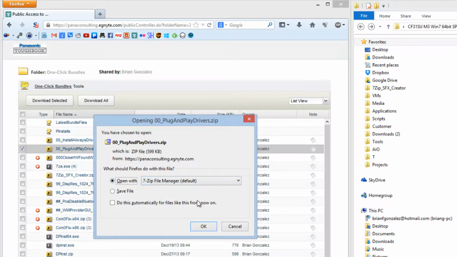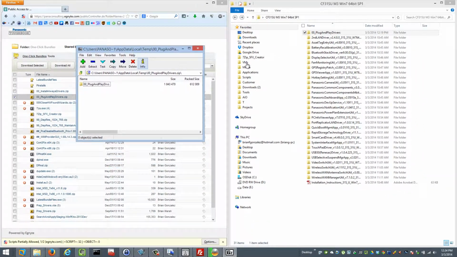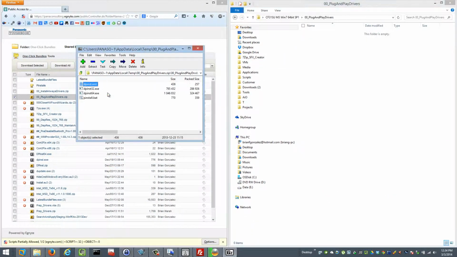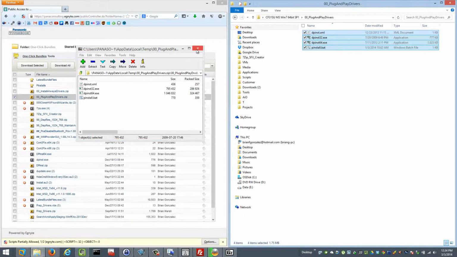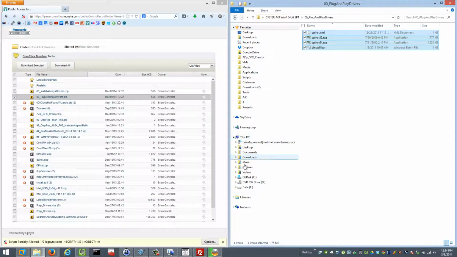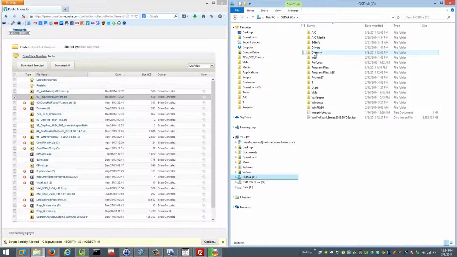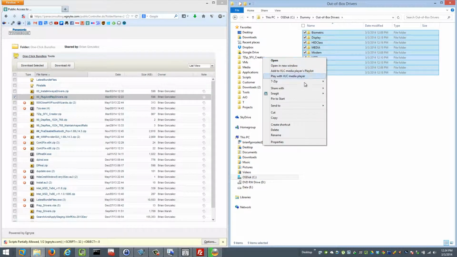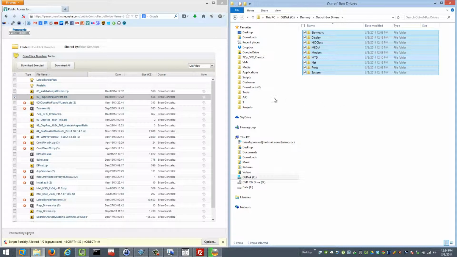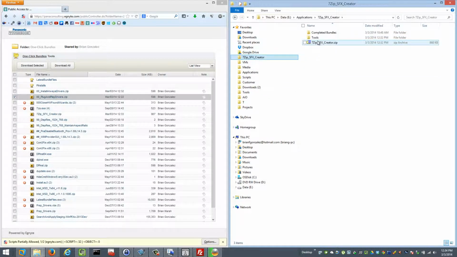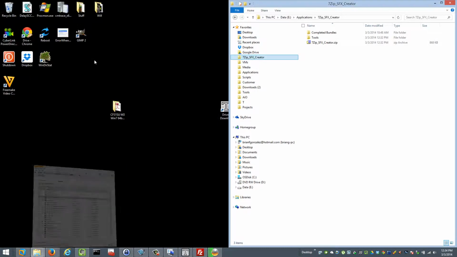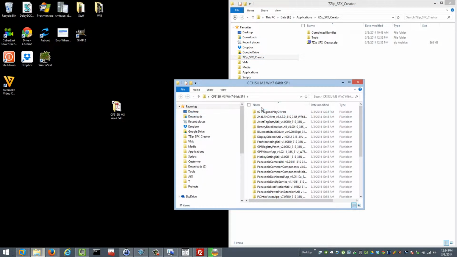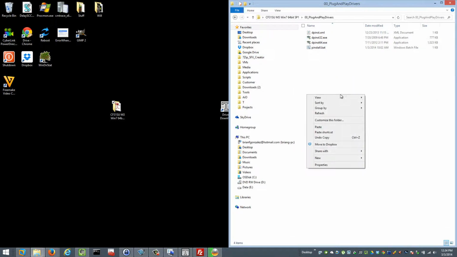And I'm going to open those up with 7-zip. And I'm going to copy over the files I need, the DP install files. And then I'm going to go to my dummy deployment share, go to my out of box, copy all those drivers that I imported into Microsoft Deployment Toolkit, and I'm going to go ahead and place them in that plug and play drivers directory.